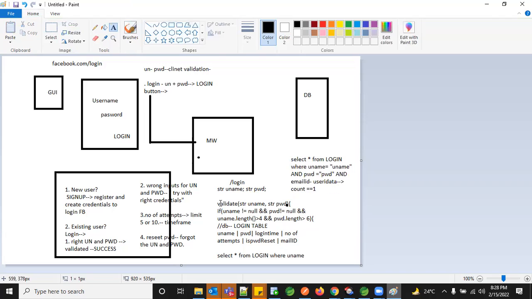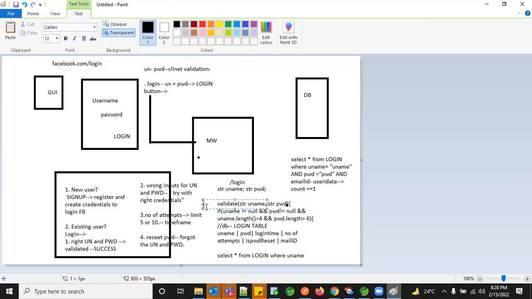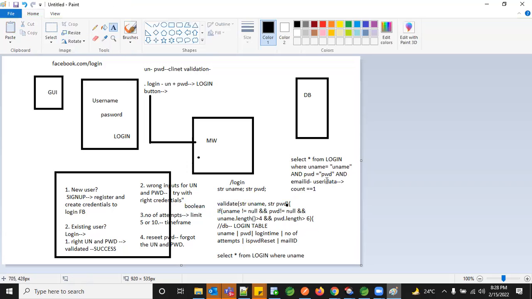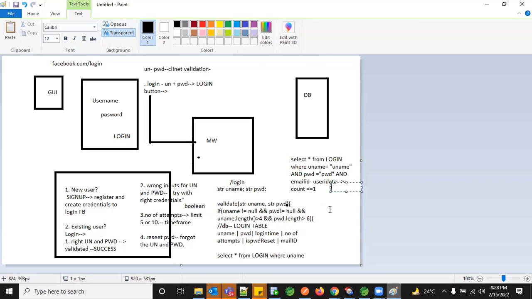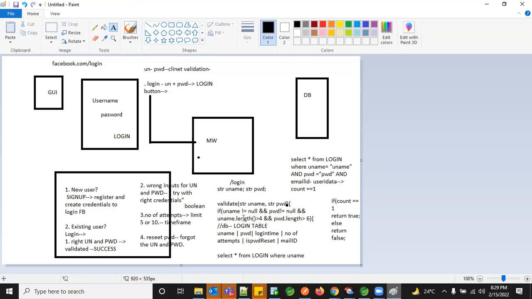So what I'll do here in this validate method is I give it as a Boolean. So the method is Boolean validate. After doing this logic check, if my count is equal to 1, return true, else return false. So this is a very simple logic. I'm giving you an idea. So this is the Java code, right?